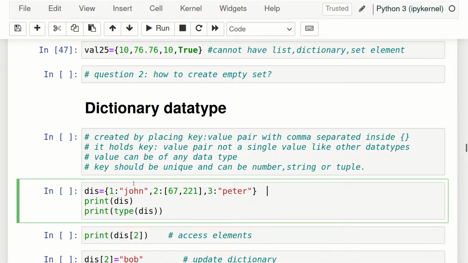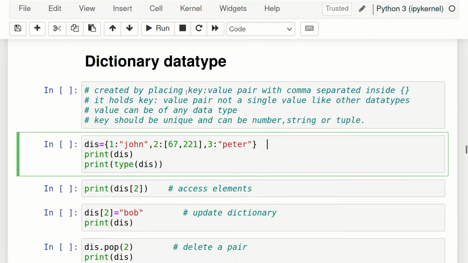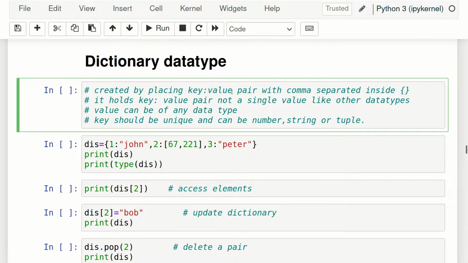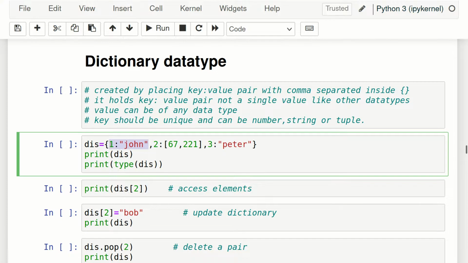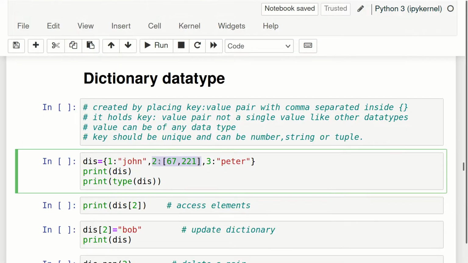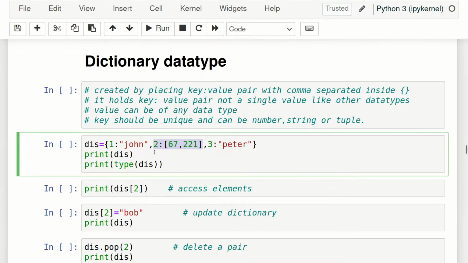The differentiation factor is that here it will be a key value pair. Initially, all the data types we have seen had a single value, comma separated single values, but in this case it is a pair. As you can see, this is a pair, then a comma, then another pair, and each pair should be separated with a colon. We can see the format: one is there, then a colon, then some value, again a comma. So this is one pair, this is another pair, and this is another pair.